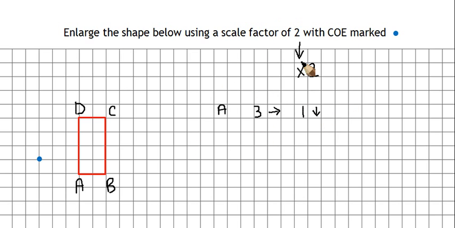Now when I enlarge this shape, these lengths all need to be multiplied by 2 to make sure that my new shape is twice as big. So my new A, if it was 3 right, if we double that, that's 6. So it's now going to be 6 right, and it was 1 down. If we multiply that by 2, because we've got a scale factor of 2, my new shape is going to be 2 squares down. So my new point A is going to be 2 squares down. So counting from the centre this time, that's 1, 2, 3, 4, 5, 6 right and 1, 2 down. So my new point A is going to be there.